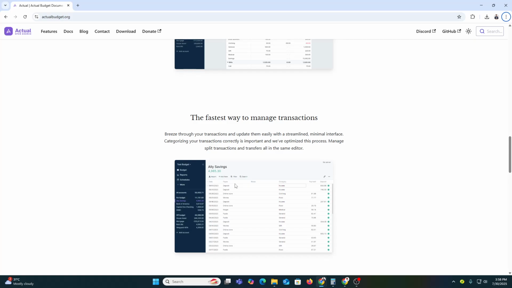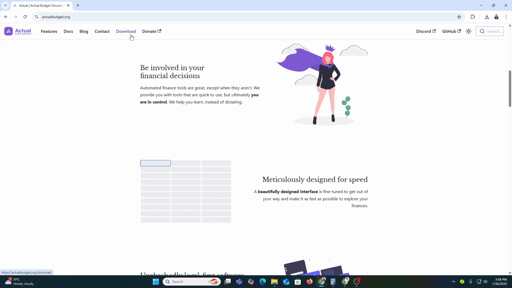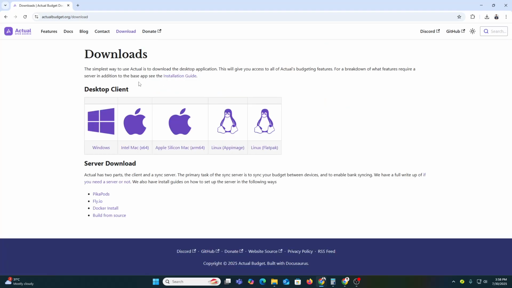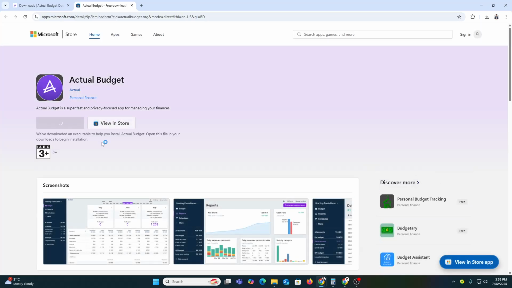In this tutorial, we will use the desktop version, but the web and mobile versions work similarly. To get started, visit actualbudget.org and click on Download, then choose your platform. It could be Windows, Mac, Silicon Mac, Linux, whatever. I am using Windows, so I will click Windows, and it will take a couple of minutes, and then I will click the download.